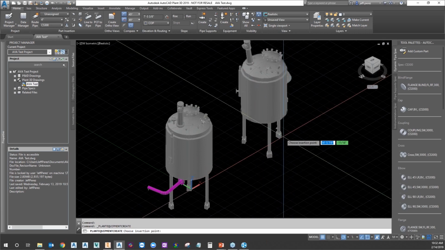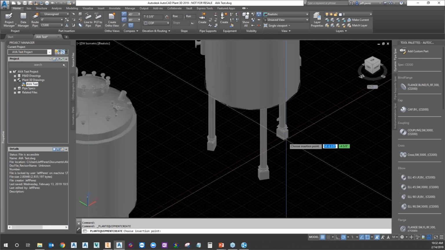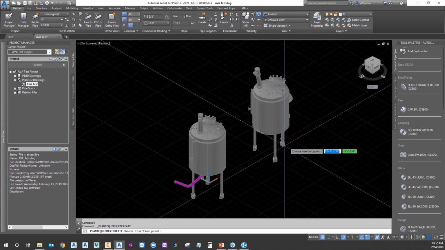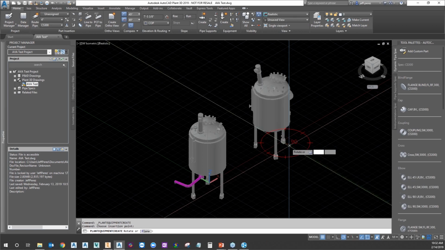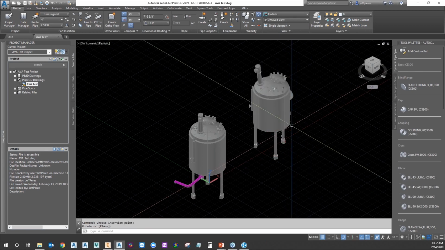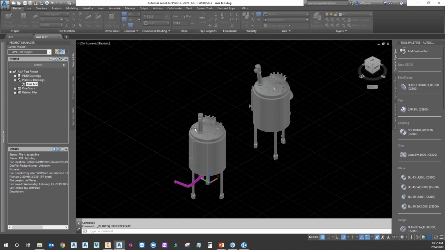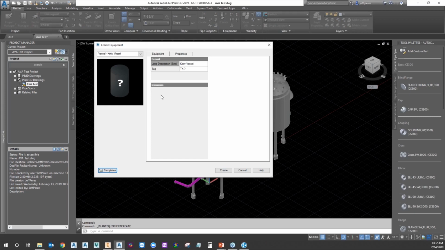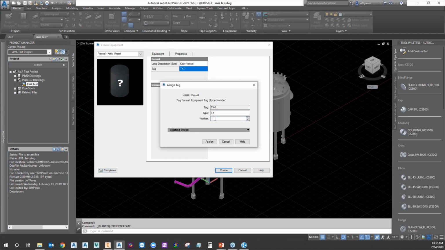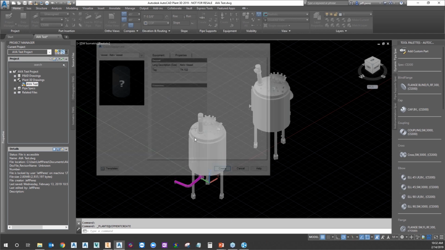Now from here, it's going to specify the same insertion point that I selected at the bottom, and then I'll place one here. I could determine my angle. If I wanted to, I can place another one too. Click create. Oops. KETIV vessel. Give this a number of 2. Assign. Create.